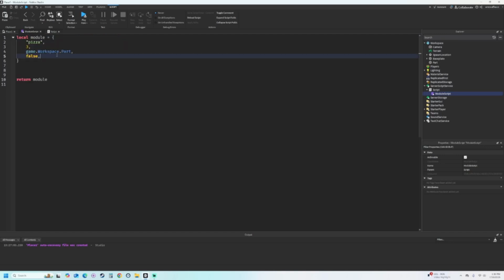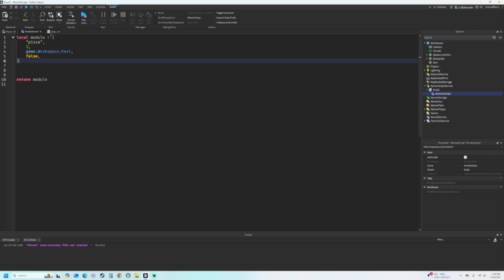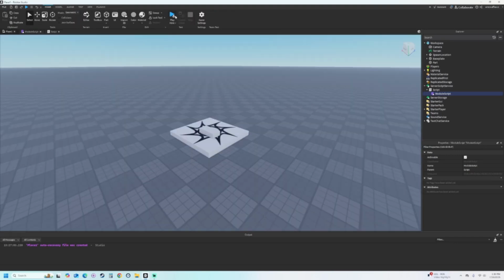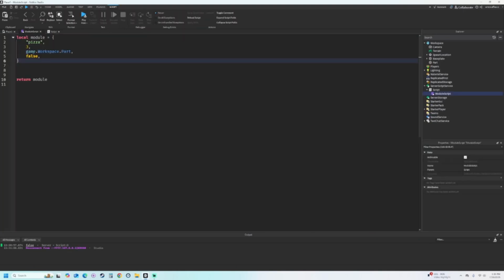Don't ask me why, I honestly don't know, but anyways, now we can print values from this module script. So we could say print module 4. It's acting like a table of values right now, and basically we're printing the 4th index of this module here. And now it will print false because the 4th value is false, obviously. So that's a very simple example.